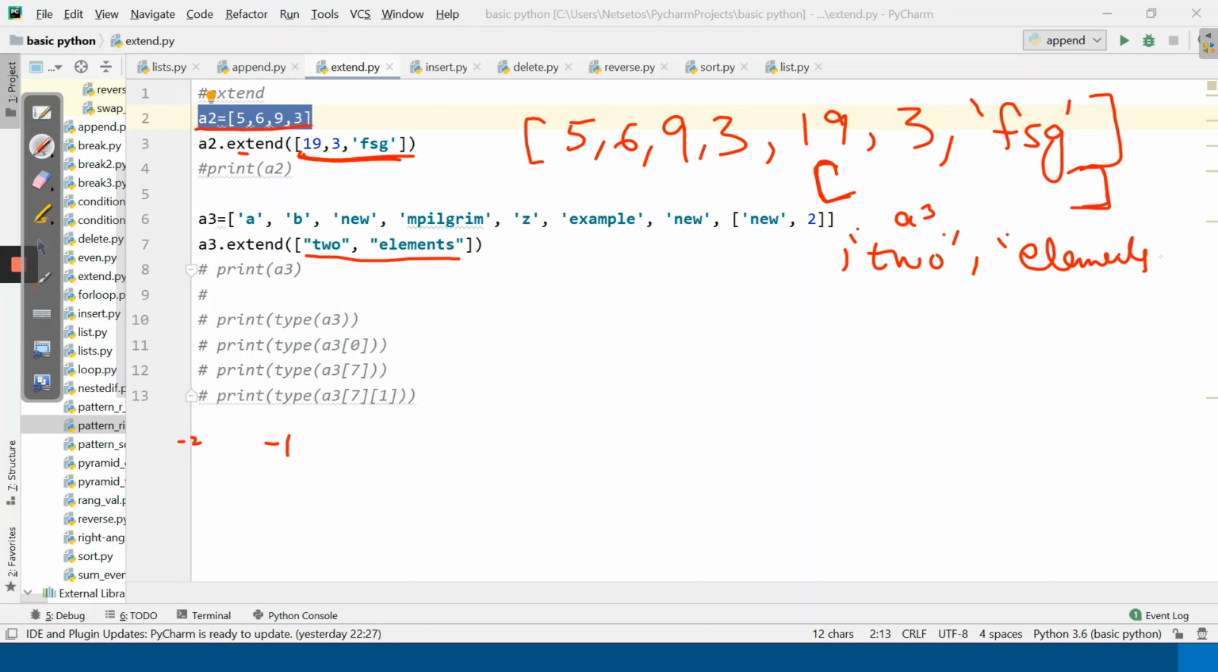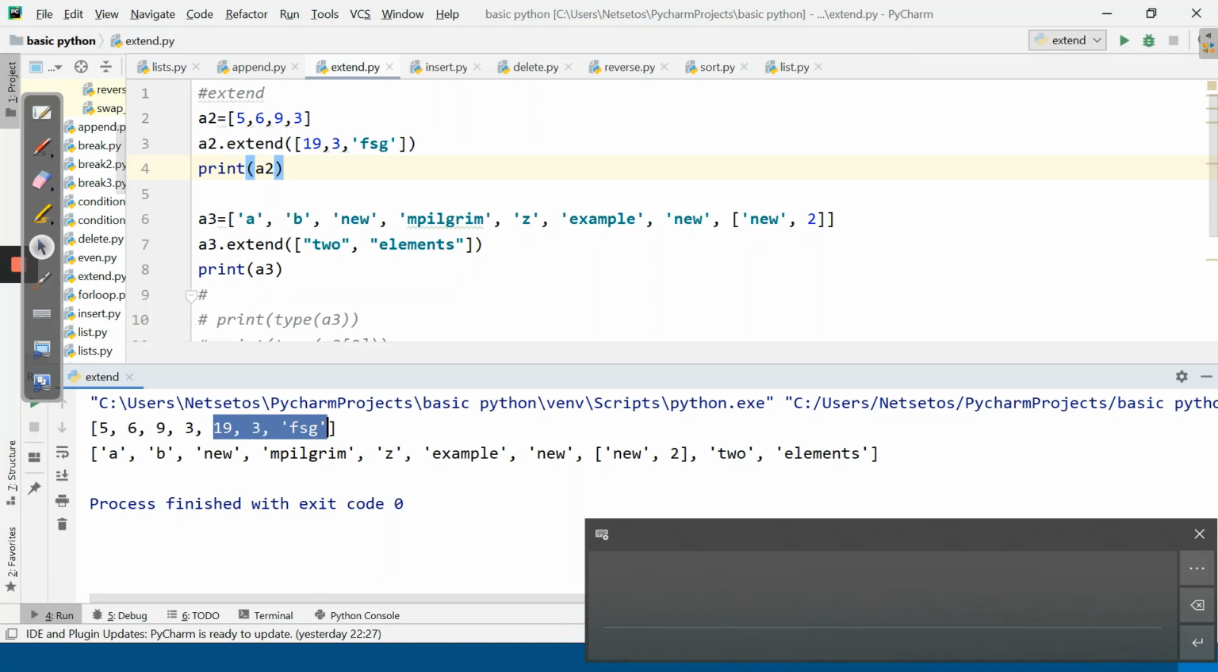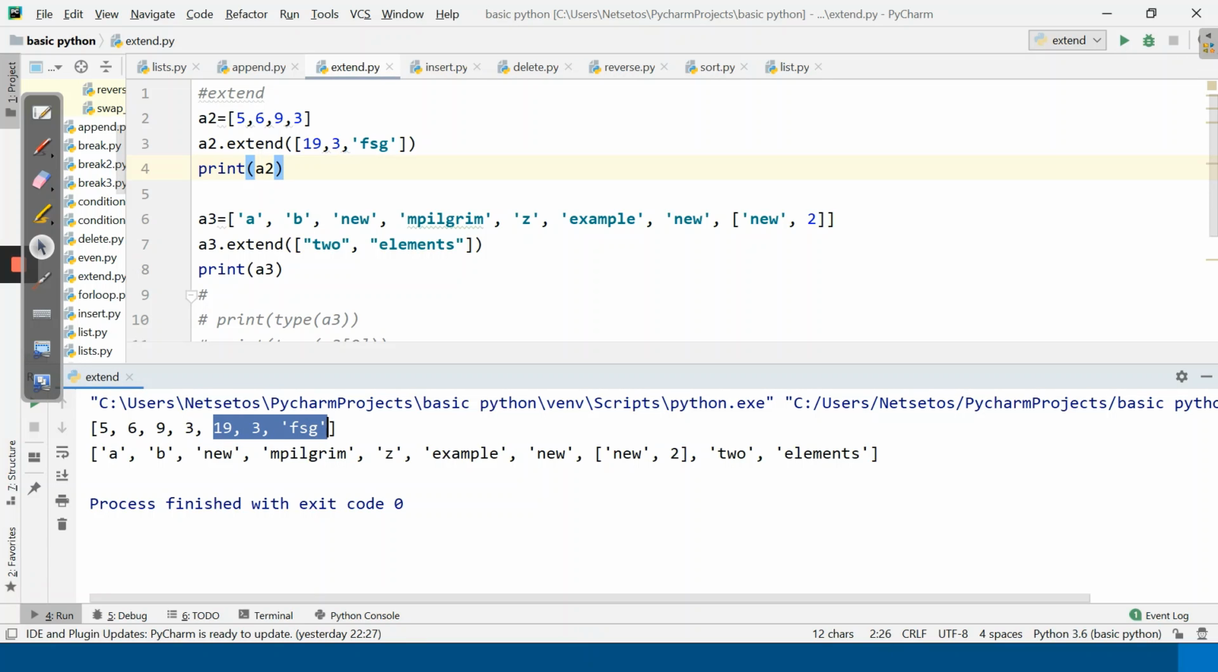Let's check this. Here I can see it has joined the above list. So here it is 19.3 FSG, and here it has been after this. Now if I see here the second one, new 2, now it is showing two elements. It has joined the A3. Now if I want to see print type A3, that means what is the type of A3 after extending? Of course, it is a list because this is the list over here.